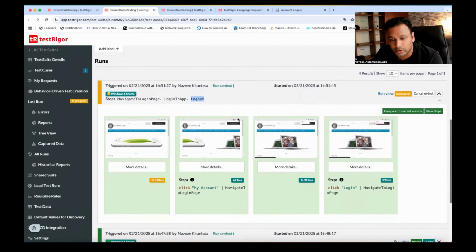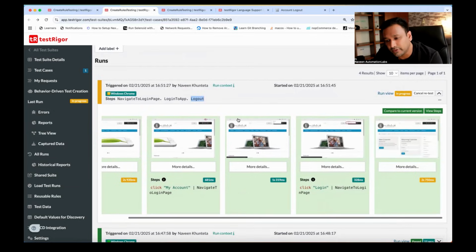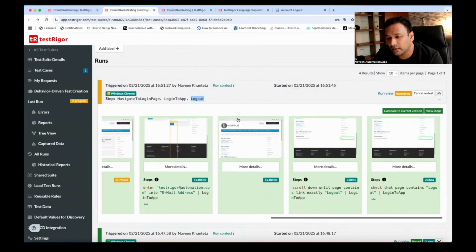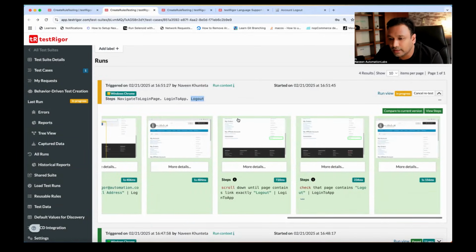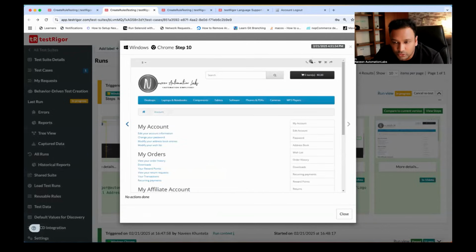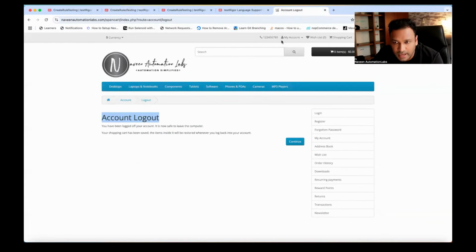Let's see. So yeah, it's running. Perfect. It's going to log in. Very good. And then after that, clicking on the logout, let's see, yes or no. But I can see one problem here. I hope it will give me the error. Let's see if it's giving me the error or not, because of what happens when you run with testRigor. See, my account link is not visible. This is my actual application.